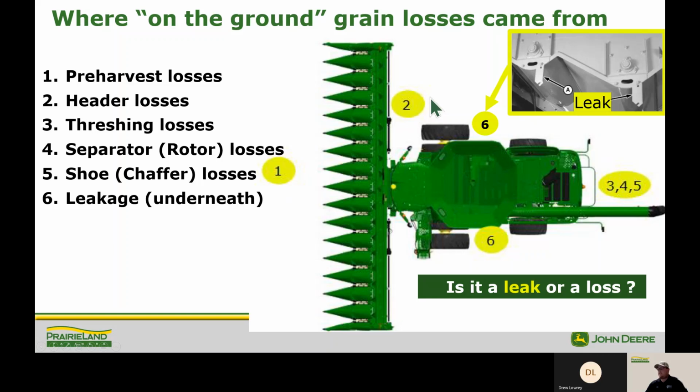The next three, threshing, separator, and shoe loss, we're all going to see coming out the back of the machine. Threshing is just grain in the head. Separator is we're looking at a rotor loss, so we need to adjust something in the rotor. And then shoe loss, there's loss coming out of the chaffer. So like I said, all three of those, we're going to see losses coming out of the back of the machine. And then the last one is a leakage.